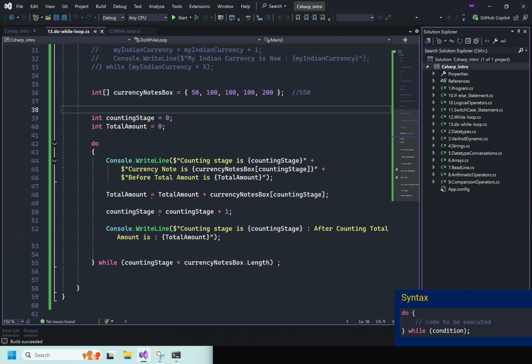So in this way, we can implement the do-while mechanism in C#.NET. The difference between the while loop and the do-while loop is that in the do-while loop mechanism, we are going to execute the block at least once. In the while loop, only if the condition is satisfied do we execute the block. Otherwise, we won't execute the block. So that is the main difference.